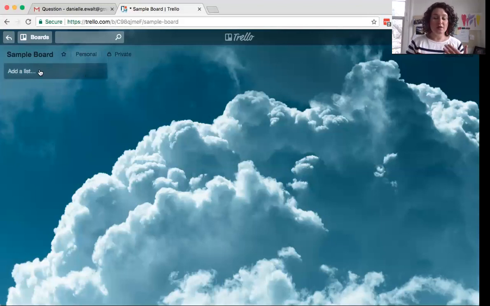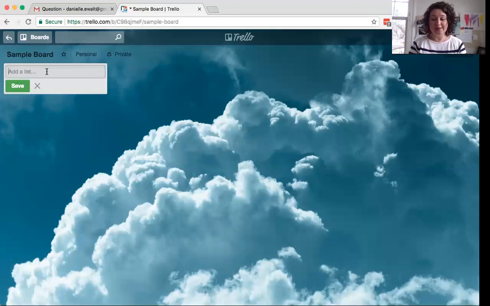So the terminology here is the whole thing is called a Trello board. And then we've got lists. So right here you can see where before it says add a list. So I'm just going to click right there. We're going to start making a list.